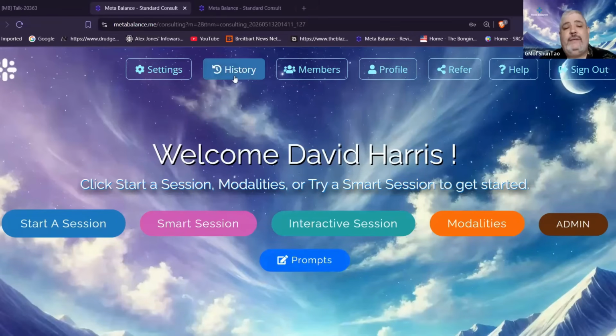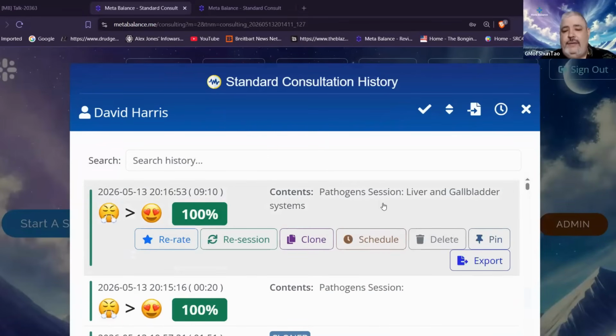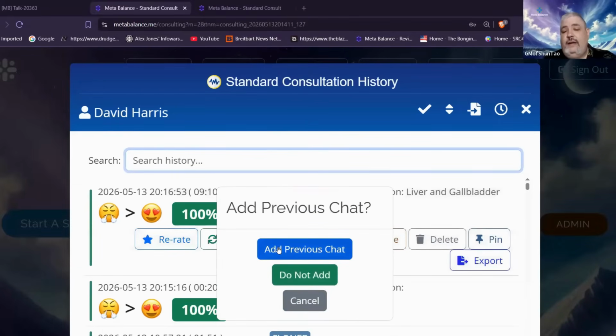So when I go to my history and I see right here, pathogen session, liver gallbladder. Well, I'd like to put the heart systems maybe in the focus box. For that, I can just click ReSession, because if I click clone, that's just going to clone everything that I just did, and it's going to start the program all over again. That's cool, but if I want to add something, I go to ReSession, and it says you want to add the previous chat, and it was a really good chat. I definitely want to add those characteristics to the session. So I'm going to say yes, add previous chat.